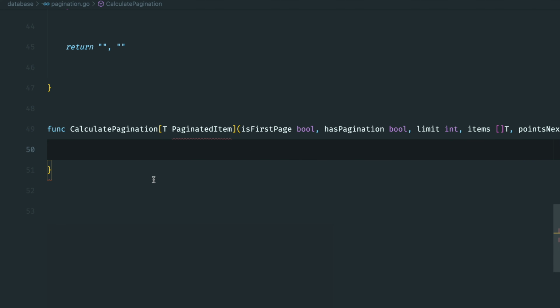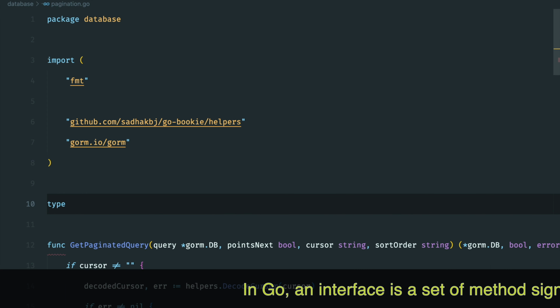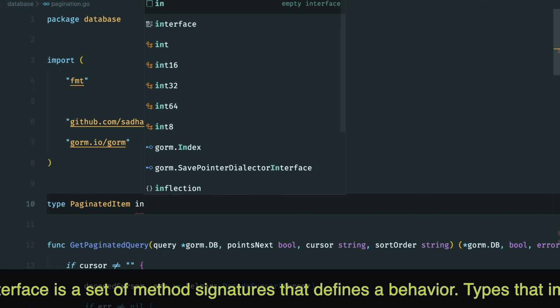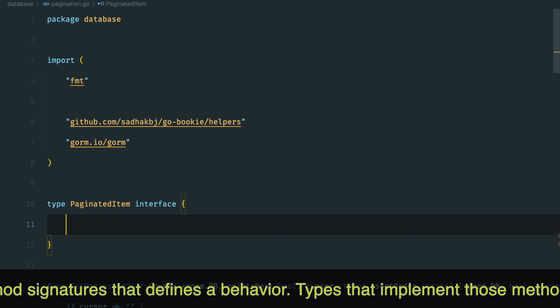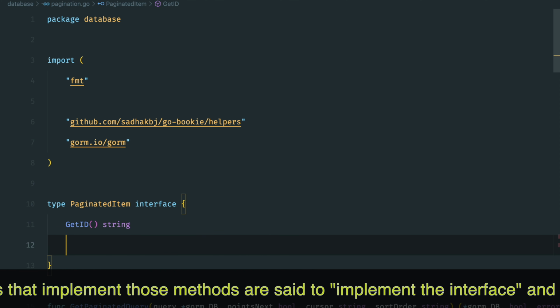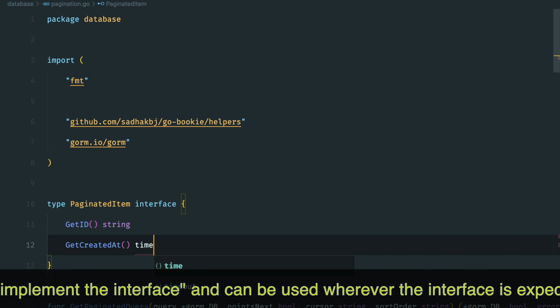So you can see we have a new method which requires a few parameters, and the type that we are trying to make generic needs to be an instance of the paginated item. So we'll now make use of an interface. Let's go to the top over here. We'll create a new interface known as PaginatedItem, of the type interface. We need GetID, which will return a string, and GetCreatedAt, which will be of type time.Time.